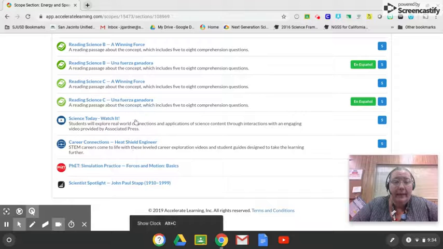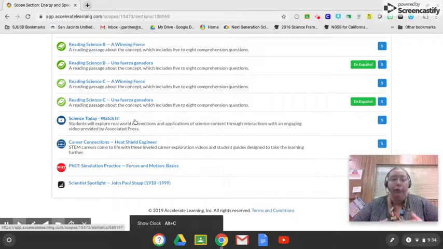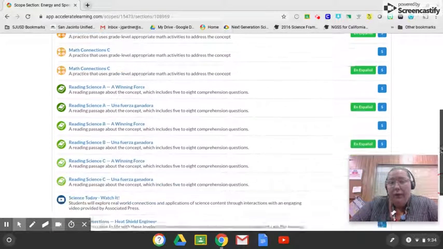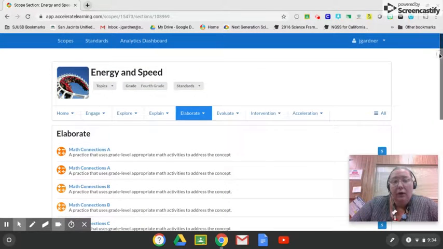There's also Science Today that shows how this is applying in the real world outside of just their text. Some career connections. PhET simulators are great because they give another interactive chance without having to do a whole lab setup, and students are able to jump on their computers and try that out and interact with it. And then a scientist spotlight. If they want to see a specific scientist who has done this before, they can go and see what their work and research is.